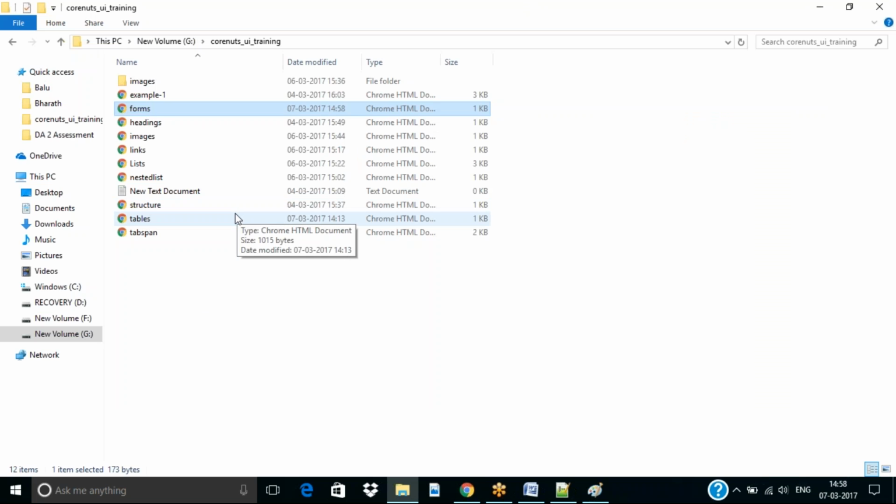Forms. Okay. Did you see the text field? What is the value in that? Sorry, what is the label for that? The label is username and there is no value.